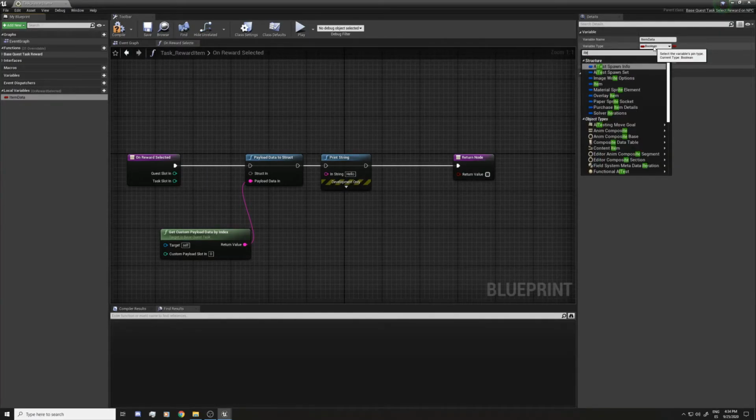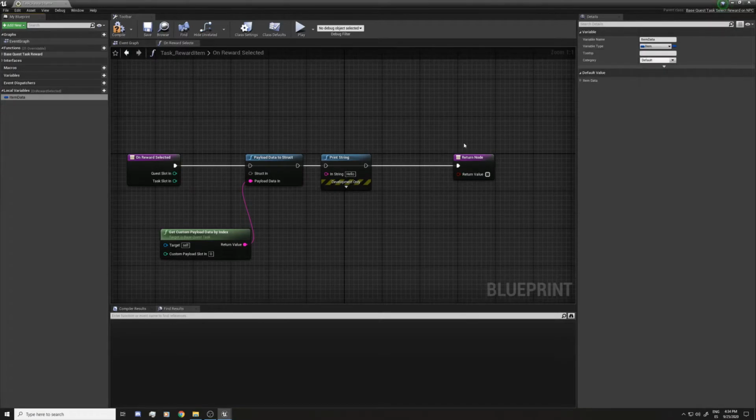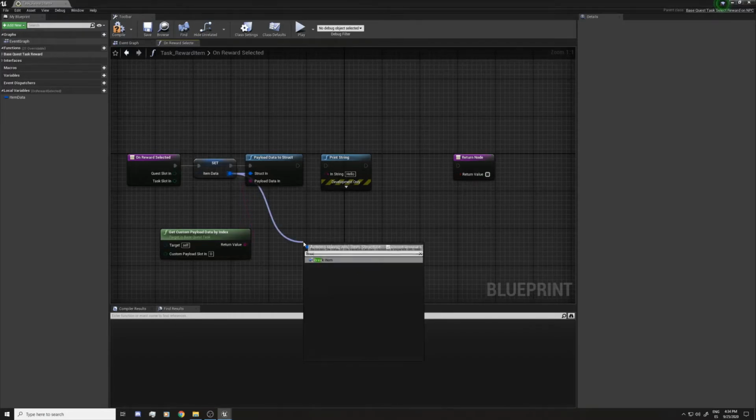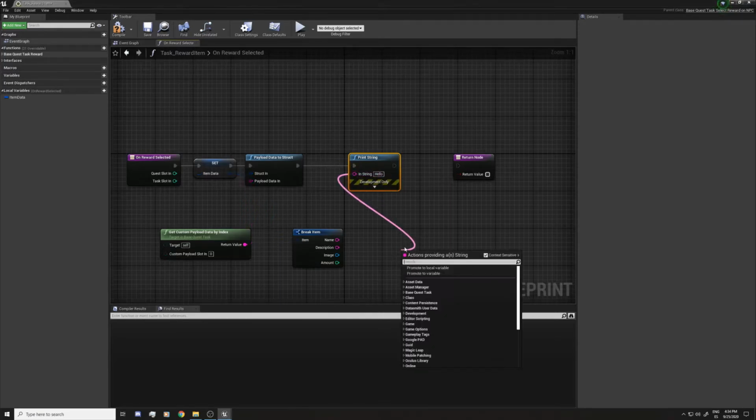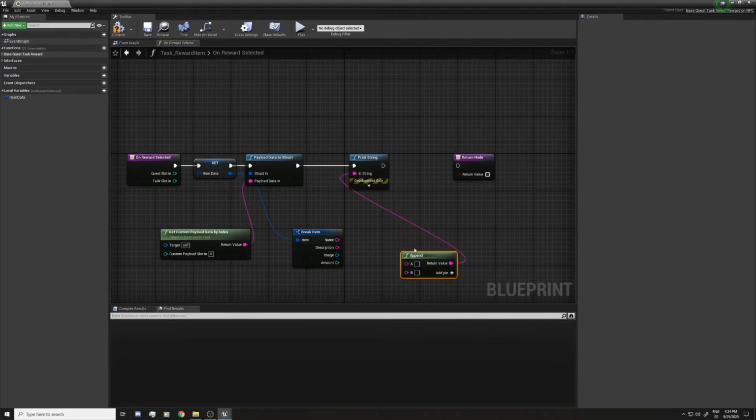I'm gonna go and search it. This is the structure. I'm gonna connect it like that, and this is going to be the item. So I'm gonna break, and I'm gonna print just some text: player choose, and the name of the item. So this is gonna be our give reward logic.